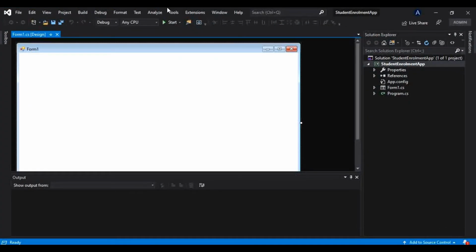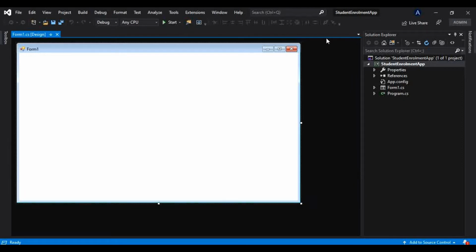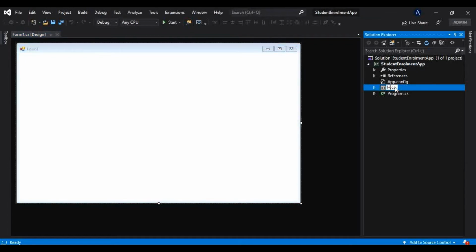Okay, so whenever we start this Windows application, we get this form already here, one that is named form1.cs. So what we will do, I will rename that as home.cs. Okay, maybe I will name that as HomeForm.cs.